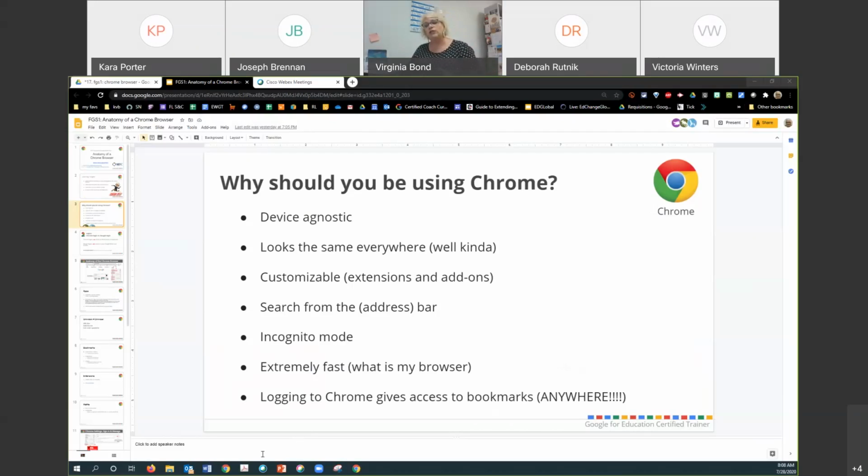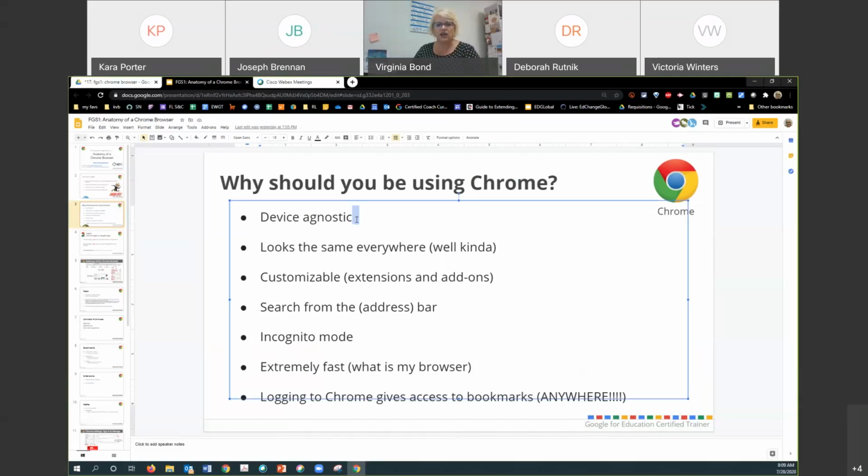So one of the great things about using Chrome is that Chrome is actually built by Google. They built the browser, and it was very specific in its purpose to move it forward with the tools that Google designs. It is very device agnostic. That means that I can use it on my phone, on my Chromebook, on my iPad, and on my laptop. And they should all work very, very similar.